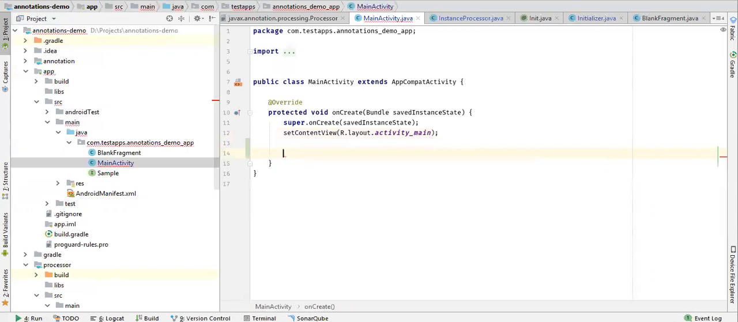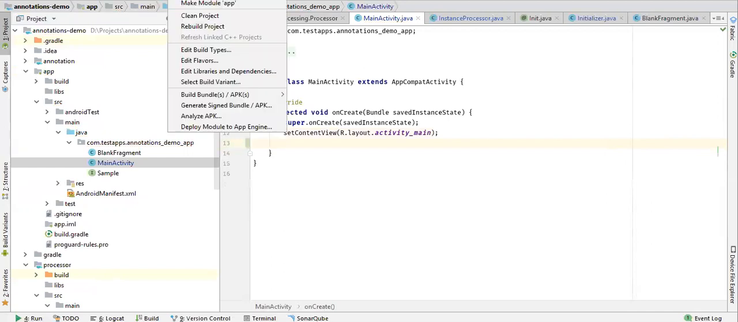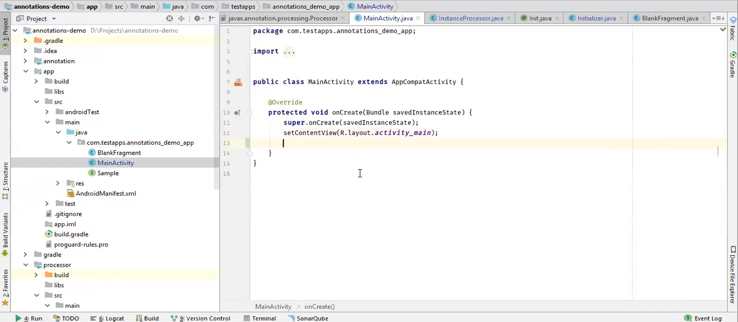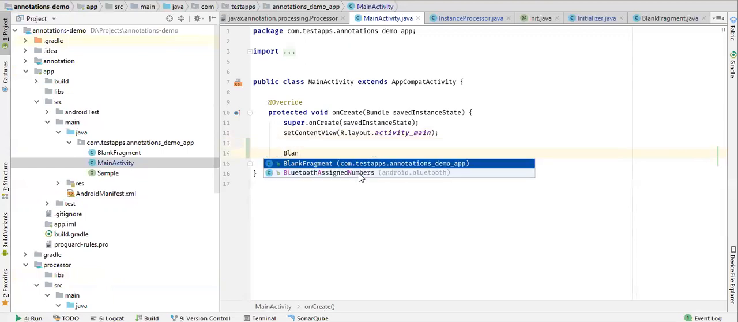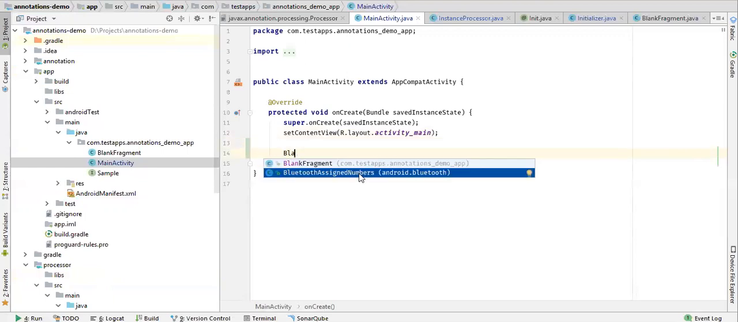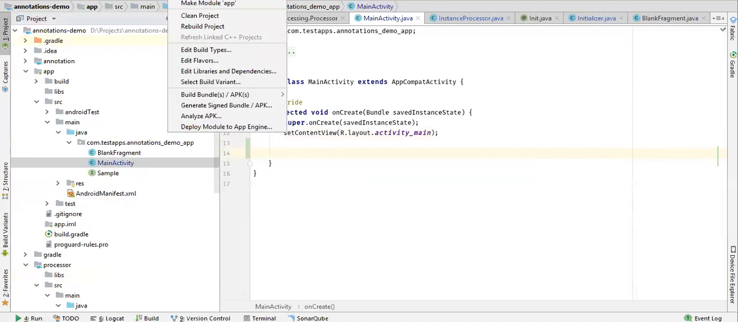Well, just to make sure that this class was not present earlier, let us clean the project. Okay, so when I clean the project, it will clear all the build folders. So the generated files will be deleted. So let's wait for the project to be cleaned up. Then we will verify that that class never existed. So the clean is completed. I call BlankFragment. You can see that there is no BlankFragmentInstance here. So I will build the project.